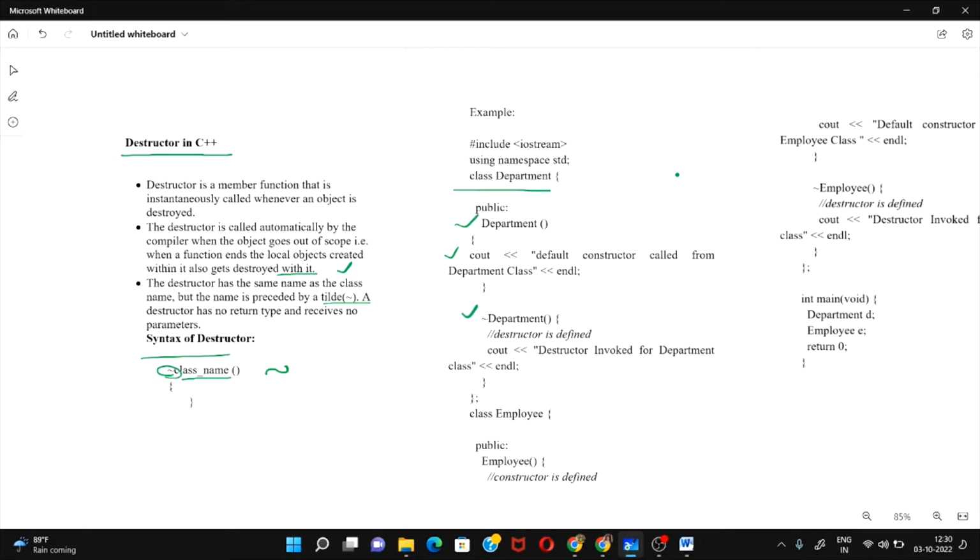And this is a destructor. Here also the function has the name of my class, preceded with a tilde symbol. When this destructor is called, it will give you the information "Destructor is invoked for Department class". And now the Department class ends here.